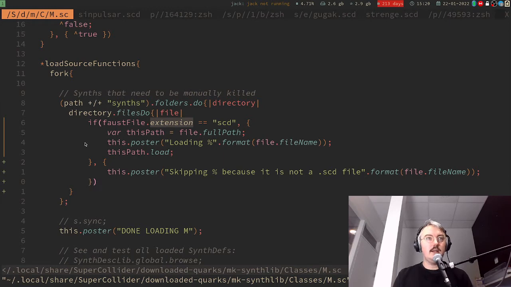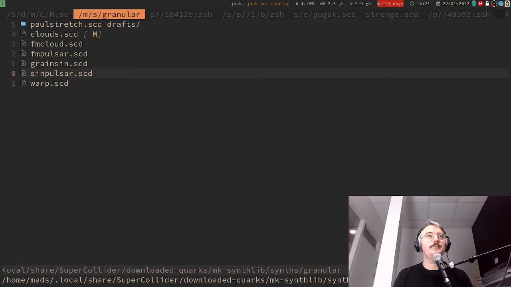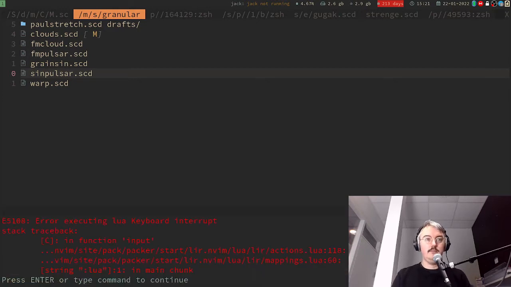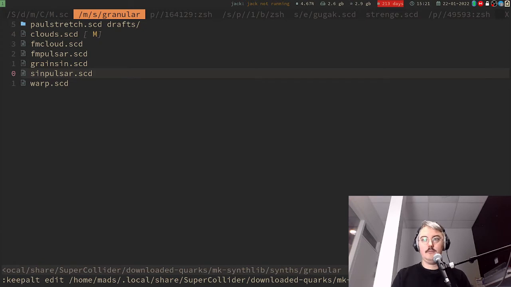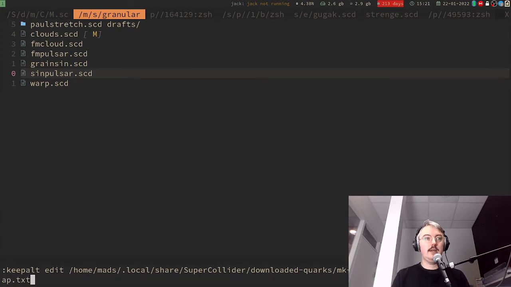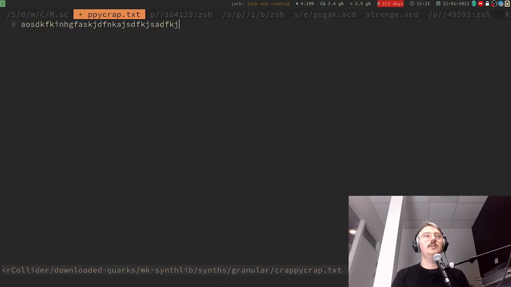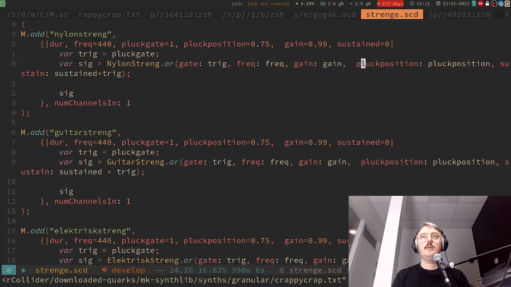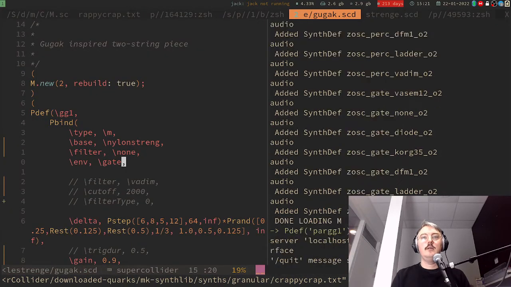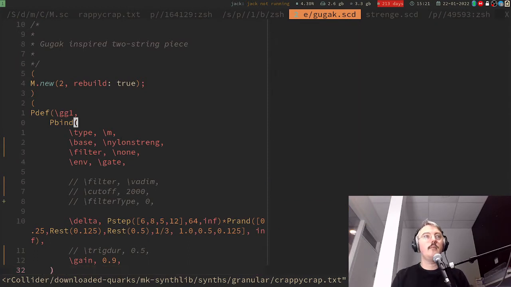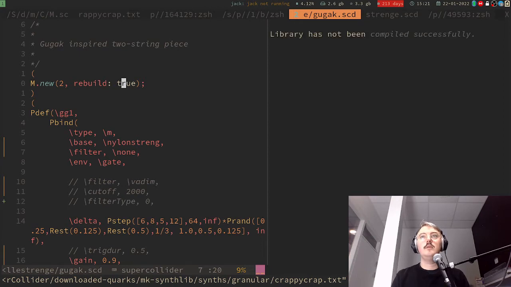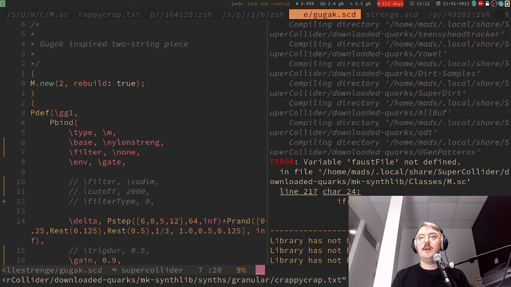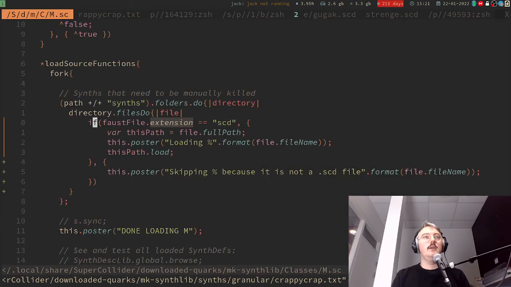Anyway, let's just quickly test this out. So if this works, we can create a file here, a file in a directory called crappycrap.txt, and then just put some junk in here. And sorry, I'm gonna cut the music now. Recompile. And Faust file, not. Oh my god.